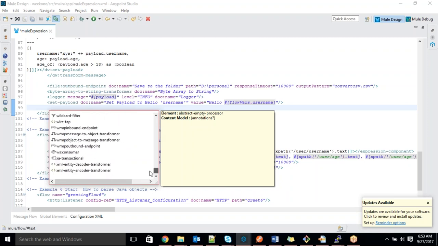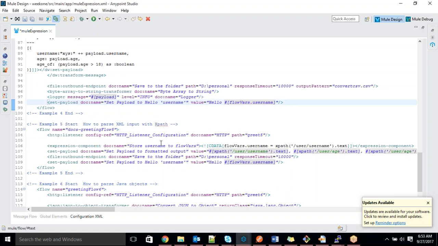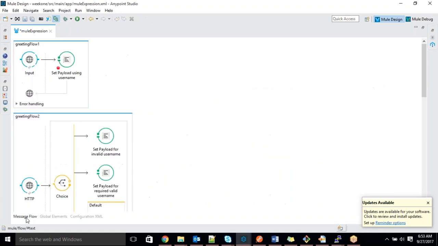No need to drag and drop it actually. After a few days, once you are familiar with the drag and drop and how to build the flows, you can directly write the configuration XML. I mean, in the back end only you can write it, no need to drag and drop it, if you are familiar with all these things.